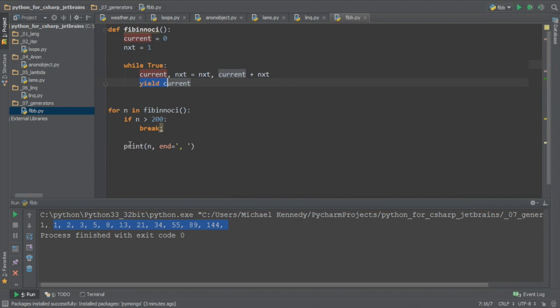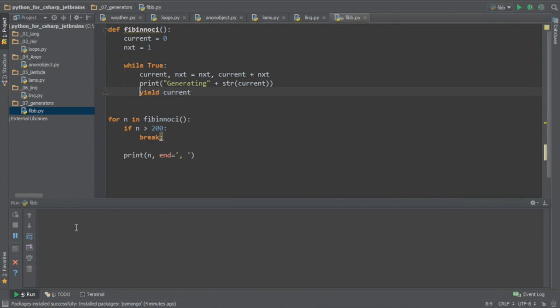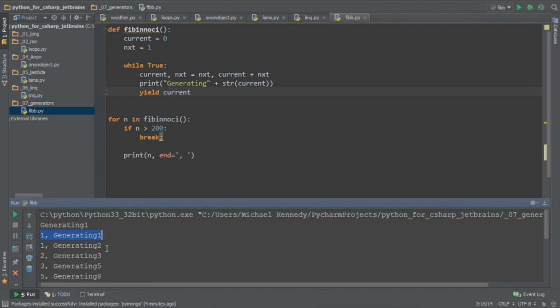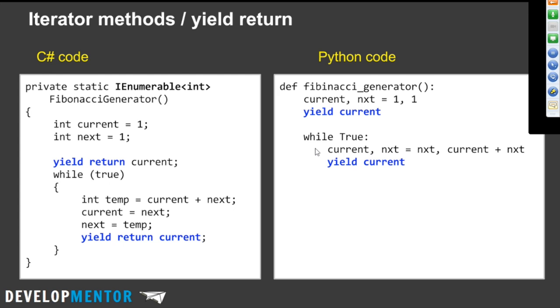And so I could even go print generating plus string of current, something like that. Actually, it's probably going to look wrong unless I do it this way. And you'll see it's actually only going through the loop each time we iterate over it, okay? So, very cool. I've got just a couple more minutes. Let me go through the slides really quick and see what else we have.